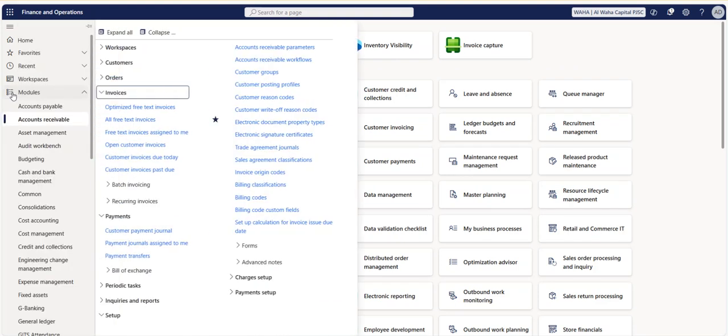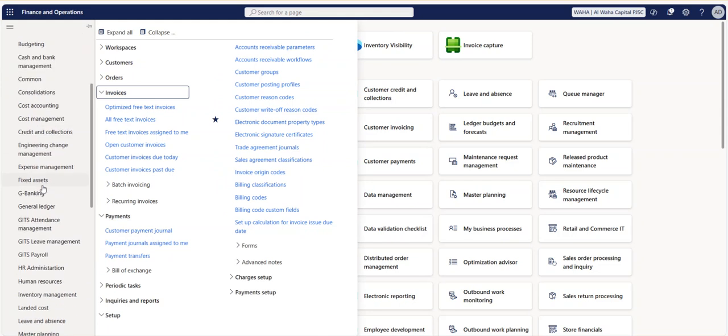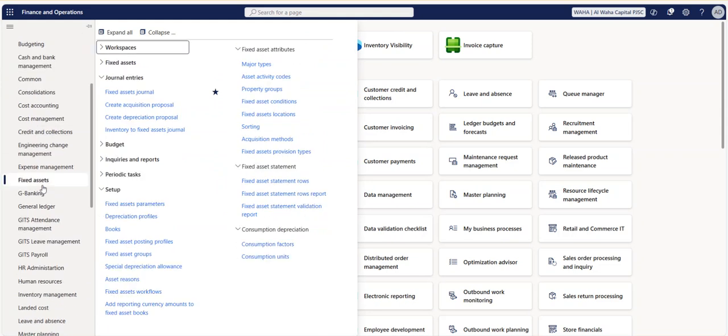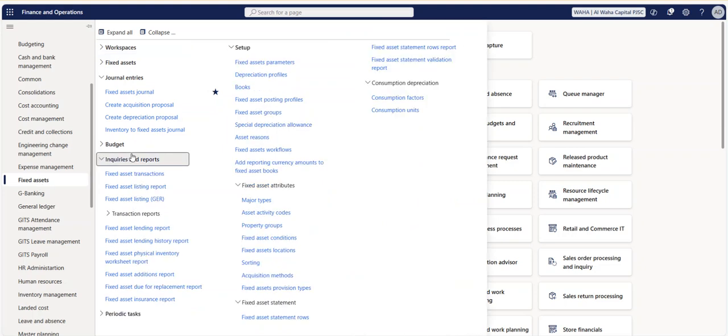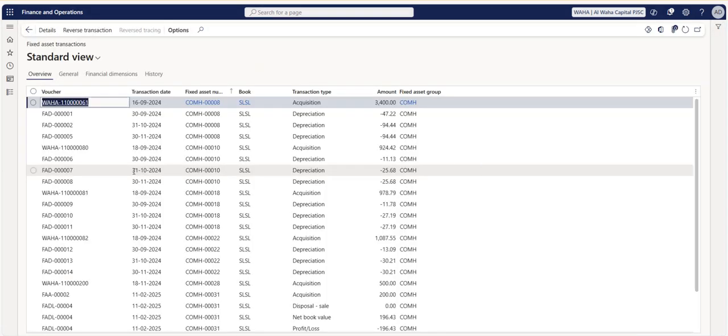Okay, so next we have a couple of reports which are commonly utilized in this fixed asset module. We will see those reports. In fixed asset, if you go to Inquiry and reports, you have Fixed asset transactions. This is one of the inquiry forms. It will display all the transactions you have posted so far, either acquisition or depreciation. All the transactions will be displayed in this inquiry form.